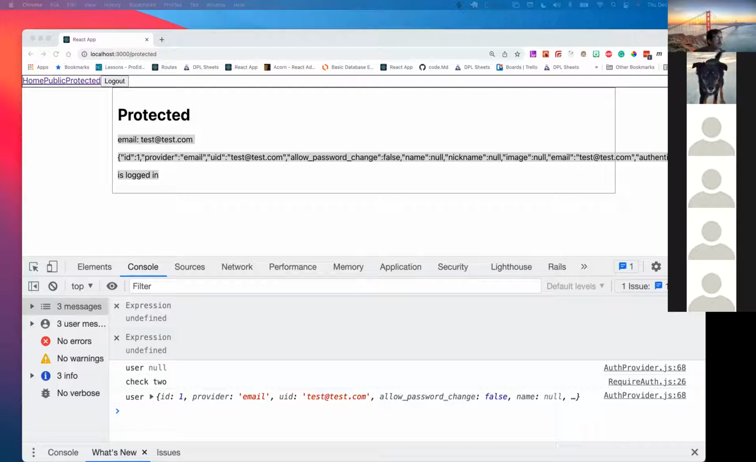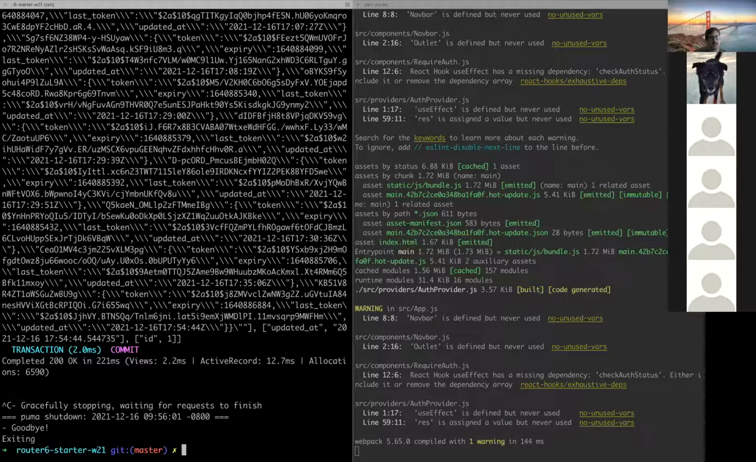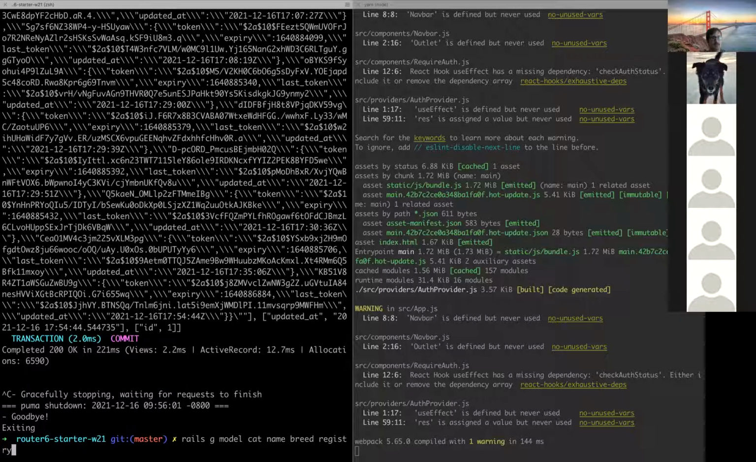Let me just pull it up. All right. I'm just going to go to my terminal. So we're going to create a model called cat. This is going to have a name, breed, I'll give it a registry, and an avatar. We'll do all the stuff with images.